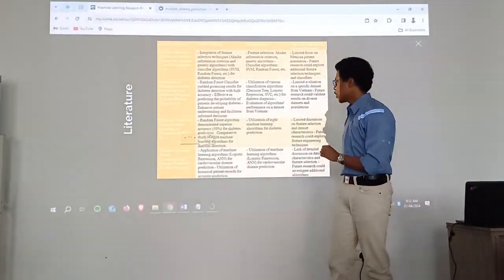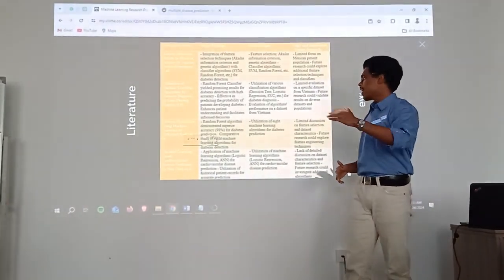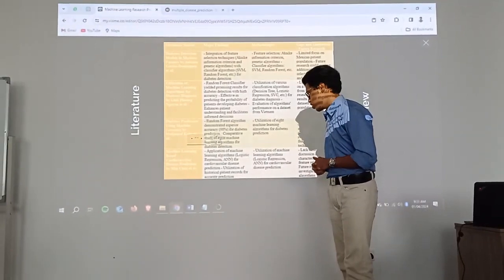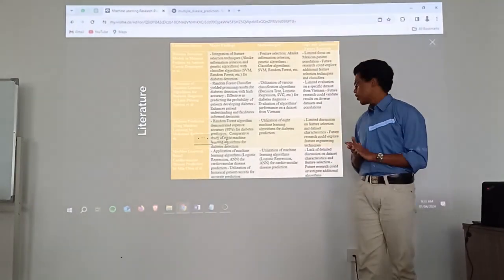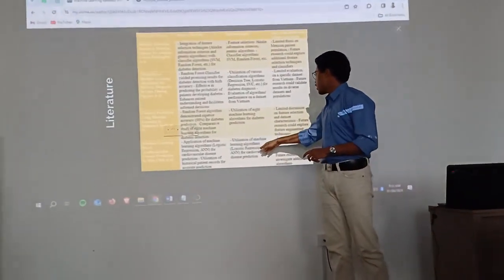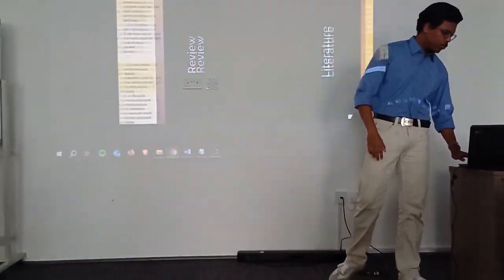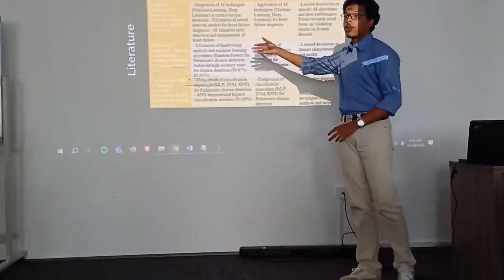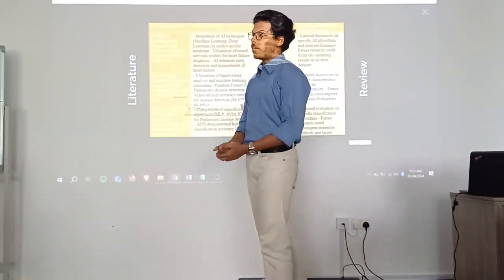Then next, I'll skip the diabetes prediction and go to machine learning based cardiovascular disease prediction, with application of machine learning algorithms like logistic regression and ANN for cardiovascular disease prediction, and utilization of historical patient records for accurate predictions. Then the methodologies would include utilization of machine learning algorithms like logistic regression. Next one, I've also considered, these are the last three literature sources for my literature review.